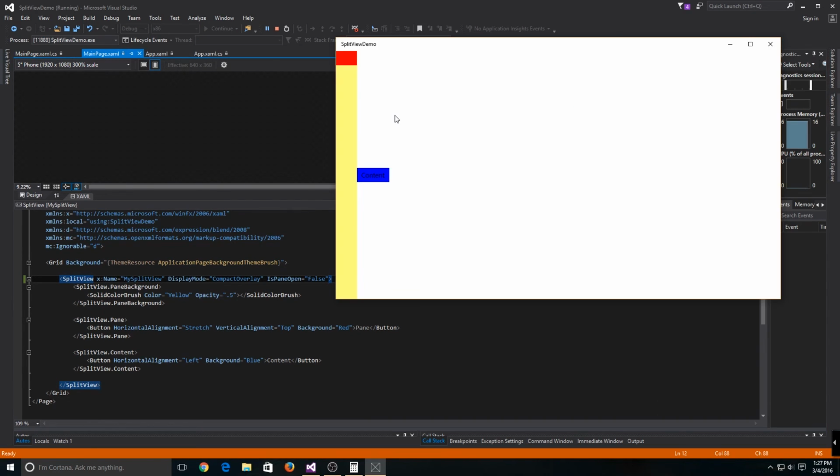When display mode is set to compact overlay and is pane open is equal to false, we will have the same display as compact inline, with our compact pane shown here in yellow and our blue button being pushed over to the right.